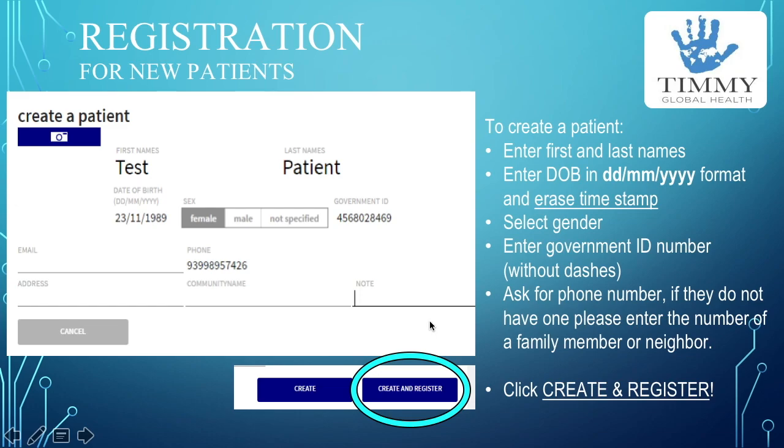What we are really looking for with all of our new patients is that you enter their first and last names, their date of birth, which you can see the format is different here. We do day, then month, then year. We enter their sex and their government ID if they have one. We also ask that we enter a phone number, and if they don't have one, ask if their neighbor or a family member has one so that we can contact them if we need to.